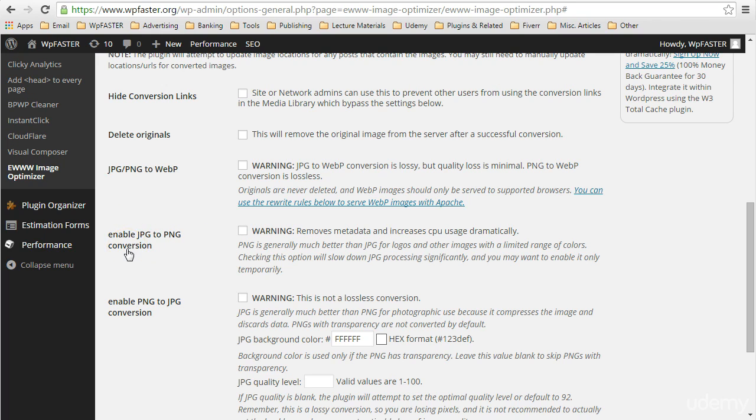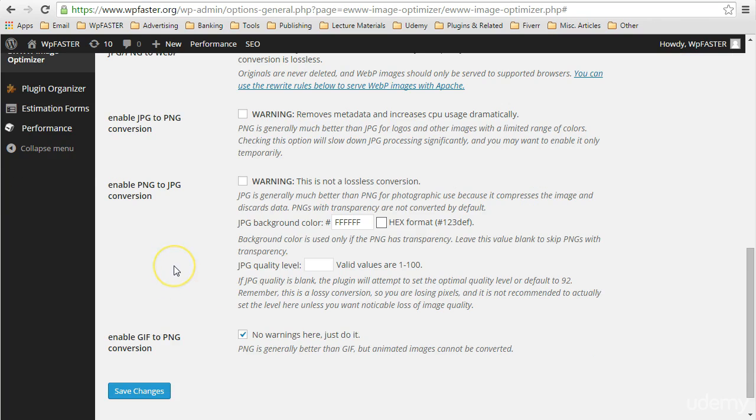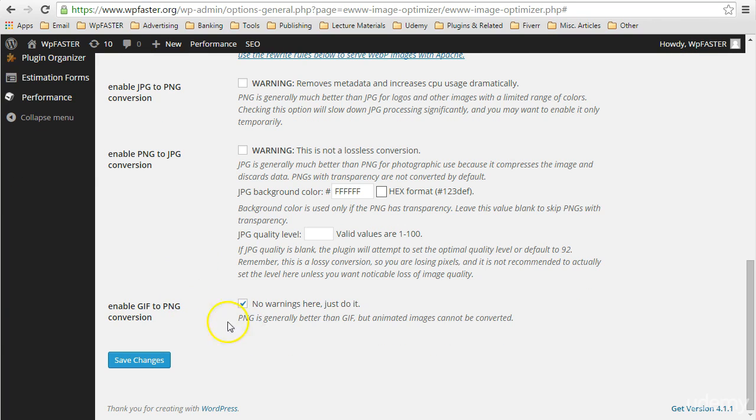Here you have the option to enable JPEG to PNG, to convert JPEG images to PNG. Some of you may wish to do that. Most of you will not. Enable PNG to JPEG, the alternate there in reverse. The option is there. And in hex format, you can enter the JPEG background color. And as recommended here, enable GIF to PNG. There are absolutely no problems with that. There's not going to be any configuration issues or compatibility issues or problems that would arise by enabling this. And the author knows that too. So he says no warnings here, just do it.